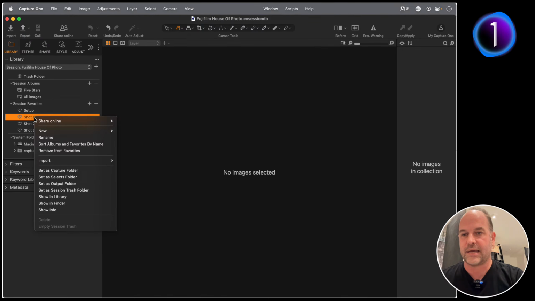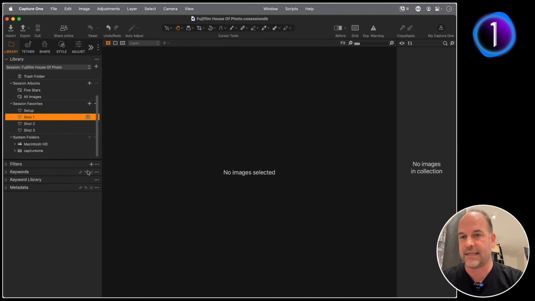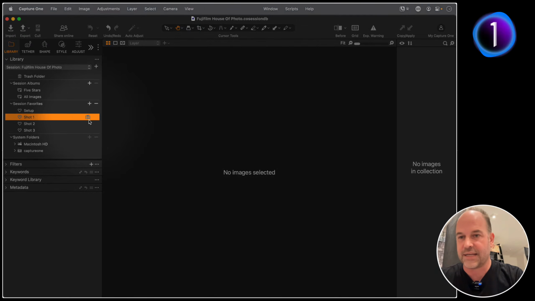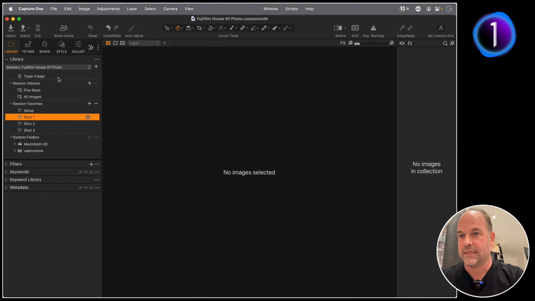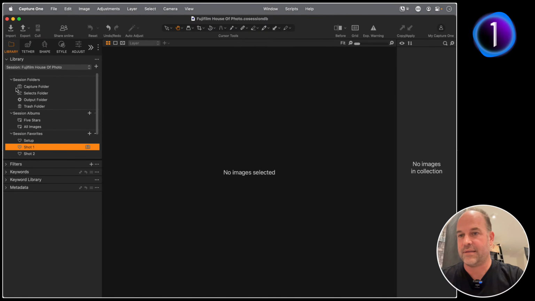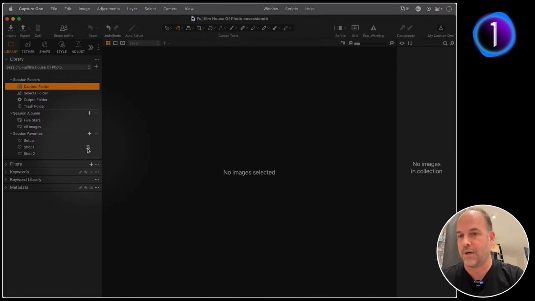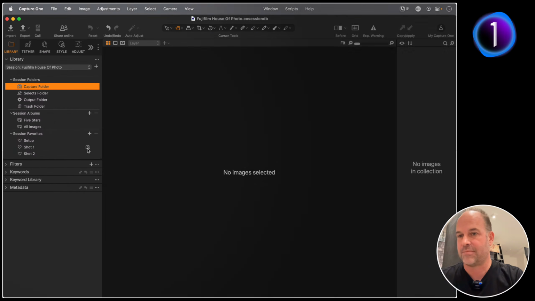So I'm going to right click and say I want this one to be my capture folder. So I'm going to set that as my capture folder. You'll see a little camera icon pop up here indicating that is your capture folder. And just a point, these buttons here are actually a shortcut. So if I click on capture folder, I'm actually looking at the one that I designated as my capture folder.